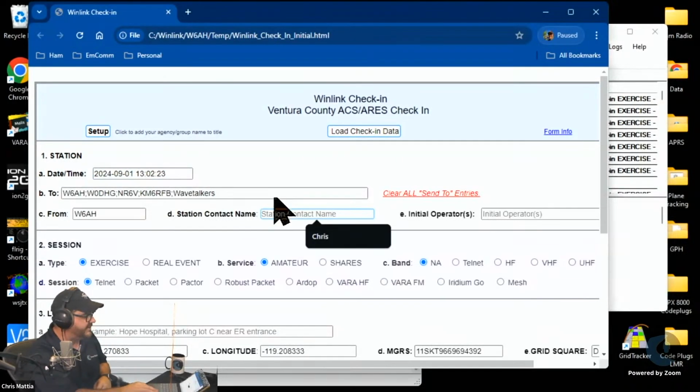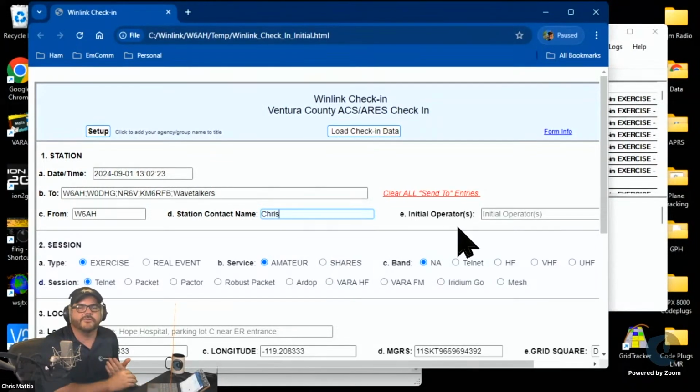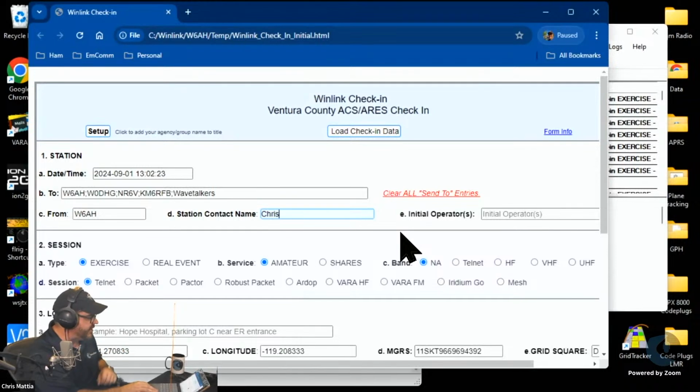In the station contact, go ahead and list your name or your handle. In the initial operators, let us know if there are any other operators sitting there watching the show with you, whether you're inside of our live Zoom audience, or watching on YouTube, Facebook, or one of the other platforms that we're streaming to. Go ahead and let us know. It's a great time also to give the video a like and leave us a comment. Let us know what you think about the show as it's going on.